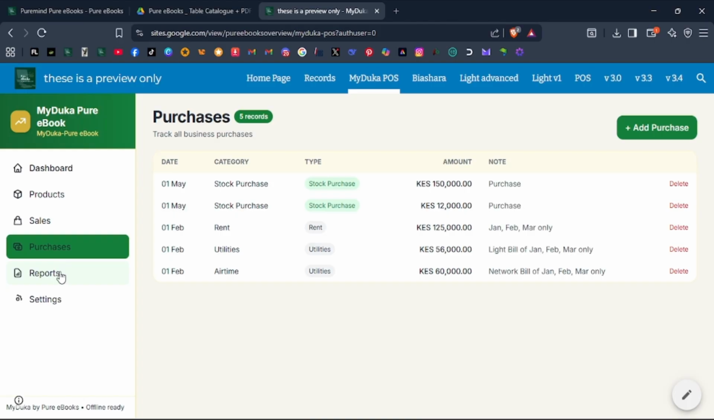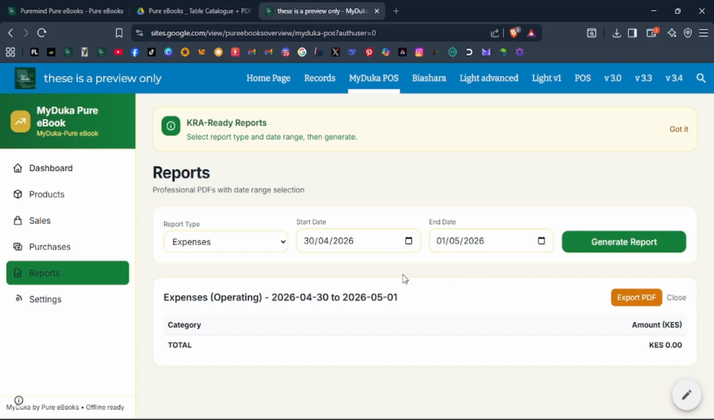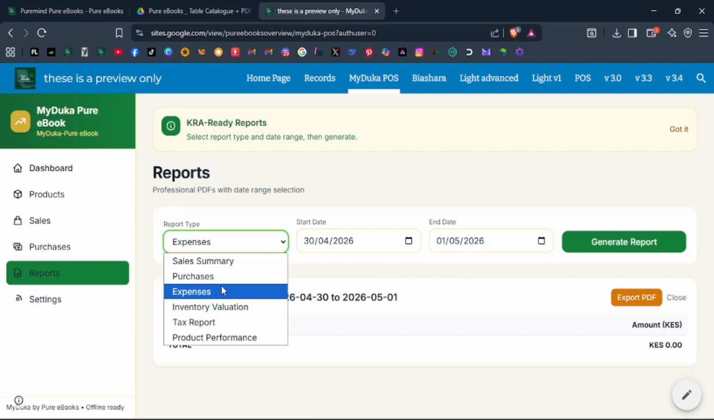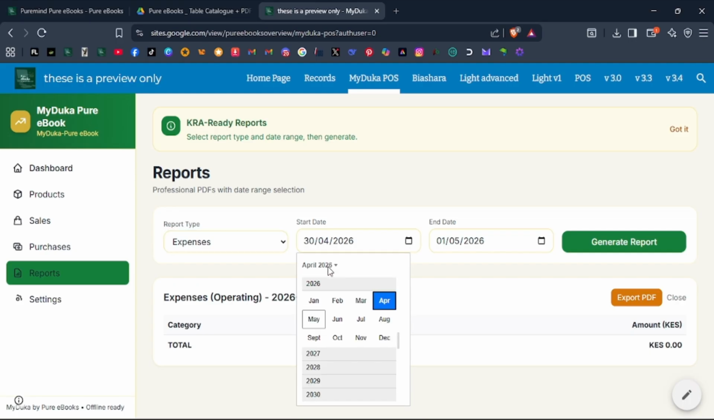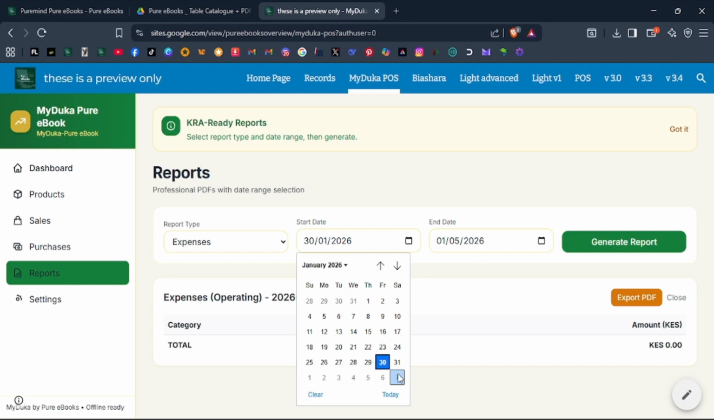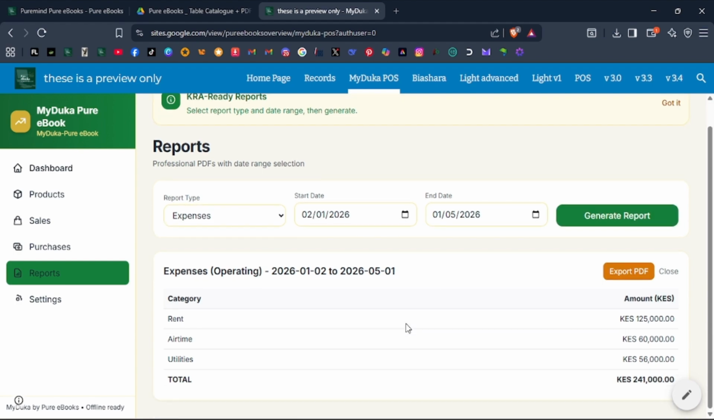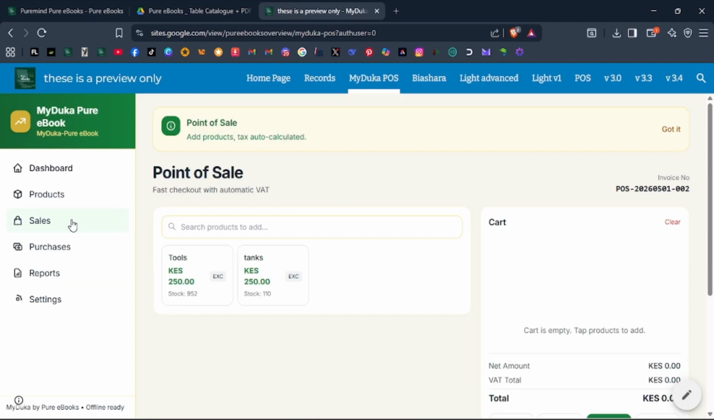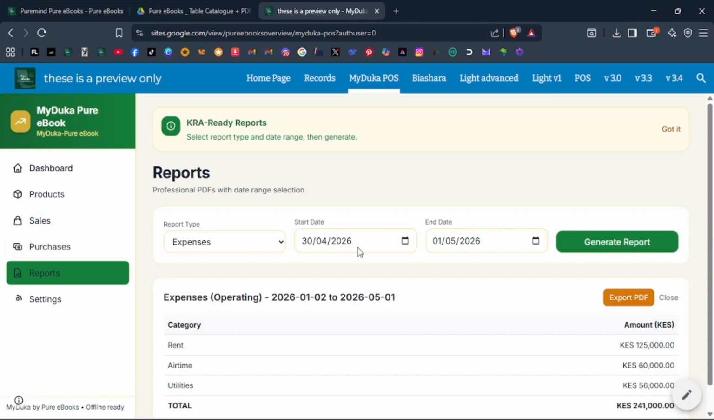Now let's go to reports. When you choose expenses, we have to choose the range from January. Let's choose from January. It gives you the range. You choose the range. You can see here the difference in the purchases. It's February, here it's May. The reports, you have to choose the range.